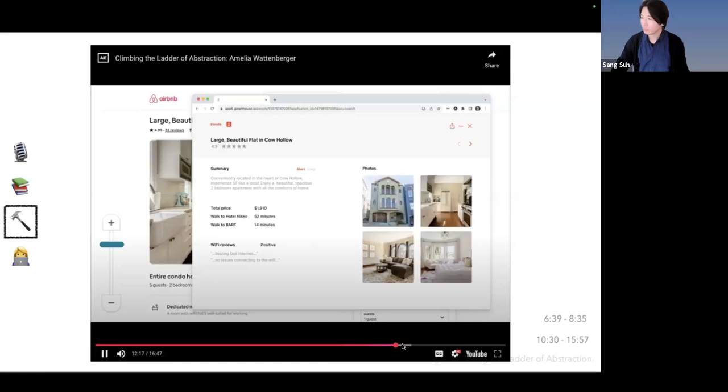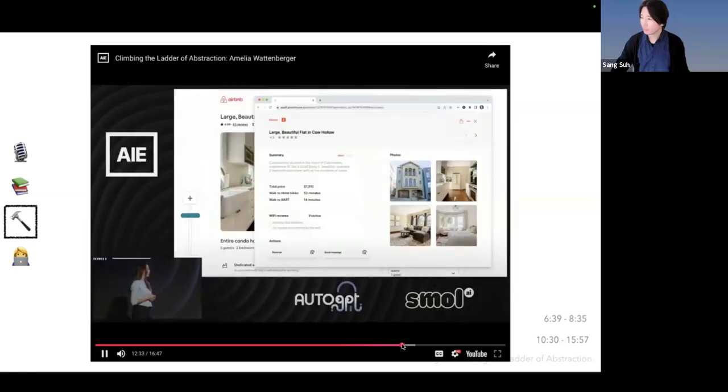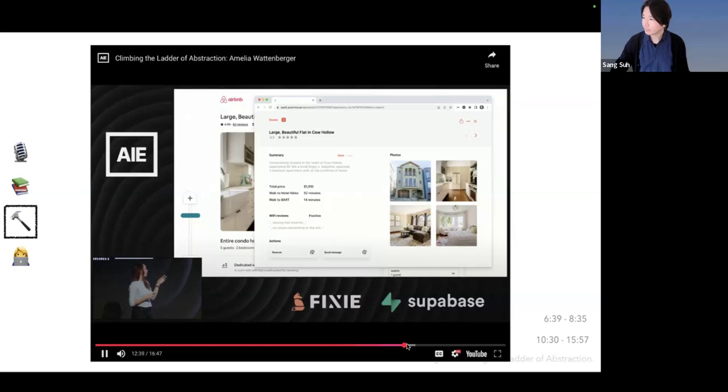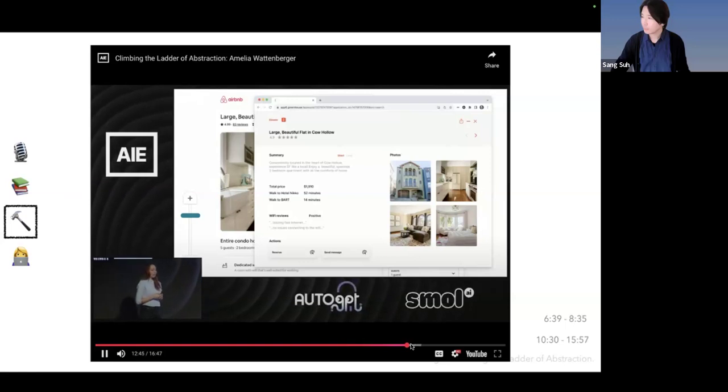Most importantly, at this higher zoom level, I'm preserving the ability to act on this information. So directly from this page, I can go ahead and reserve this listing or send a message to the host without going back to Airbnb. That would be really helpful and keep me in control.